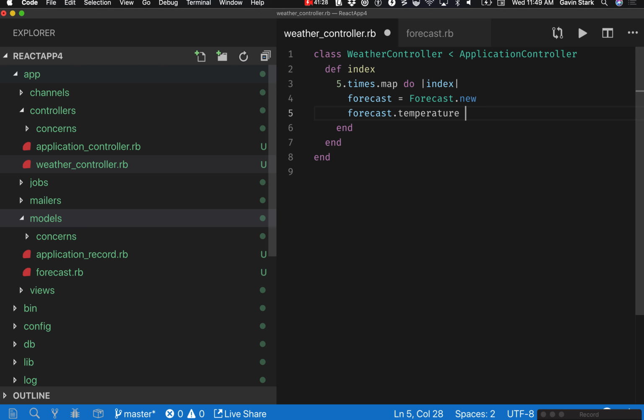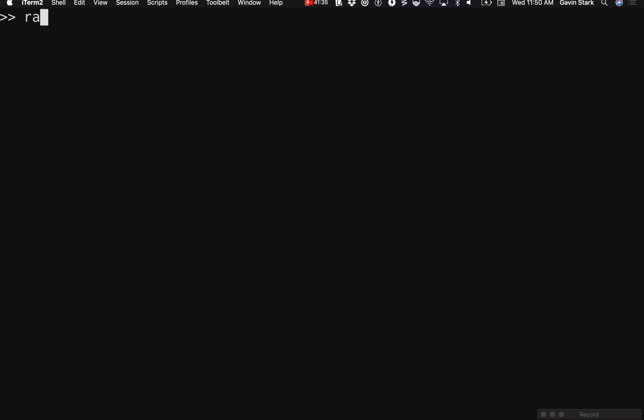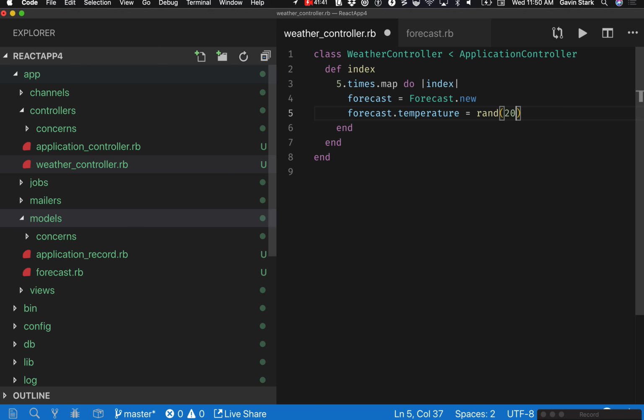Forecast.temperature. And let's make a random number. Let's see, you had some random number like between 32 and 100, something like this. Negative 20 and 55. Between 20 and 55. This is your temperature C. Yep. So this will give us a random number between 20 and 55.